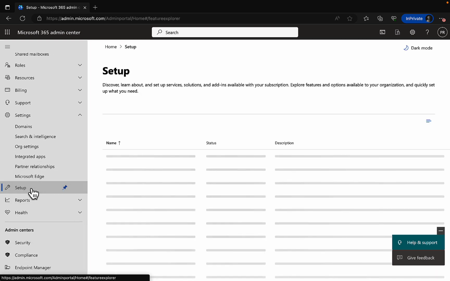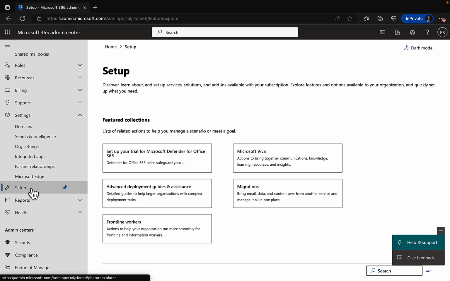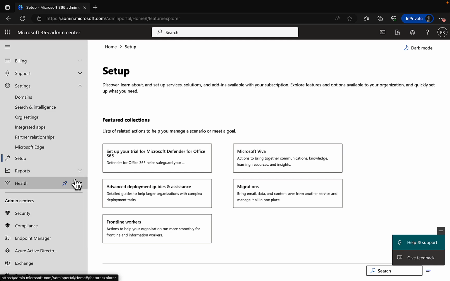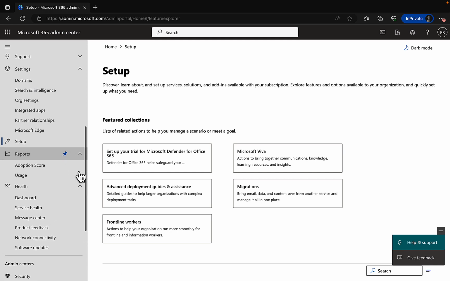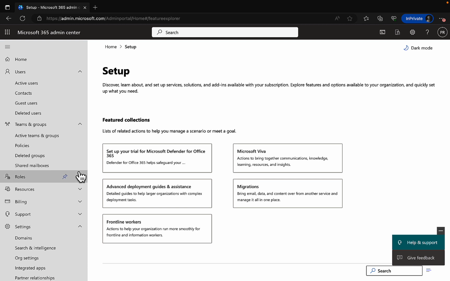And there's some setup stuff in here as well. There's reports you can take advantage of, and you can get to the health dashboard as well. So I did call this the basic admin center, and maybe I'm being a little hard on it because there's actually a lot that you can do from this wonderful admin center. So it's very, very important to use this and use it effectively.